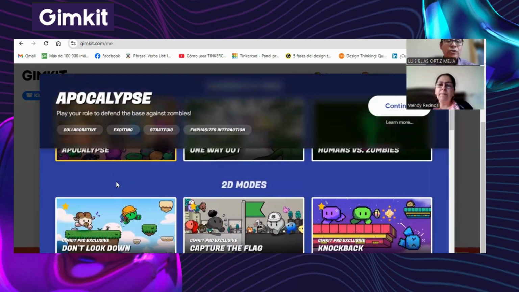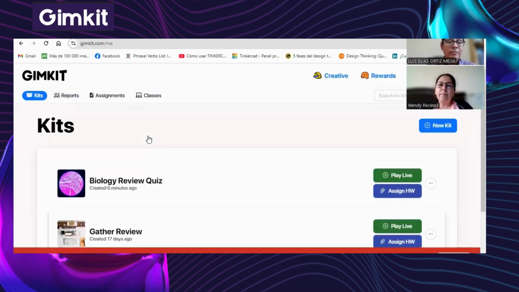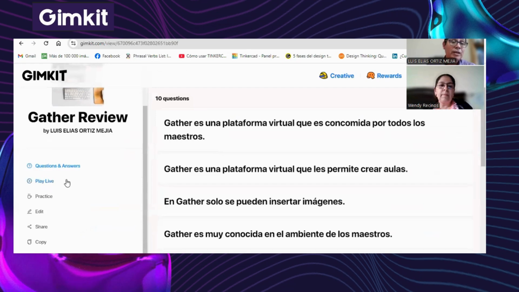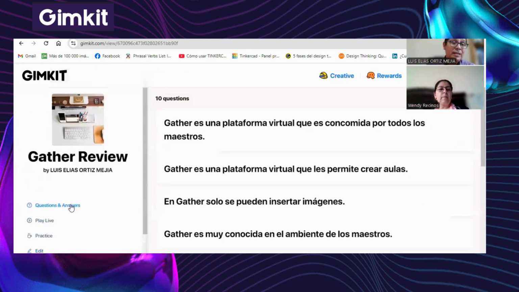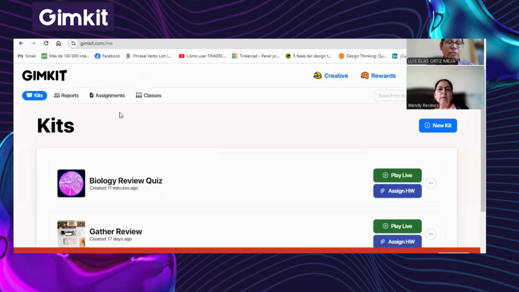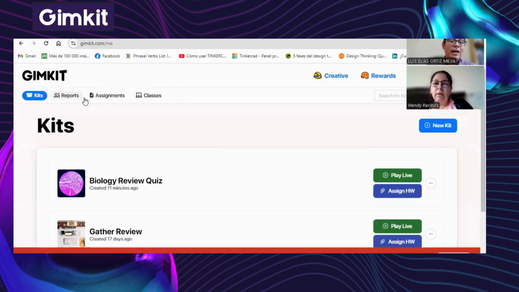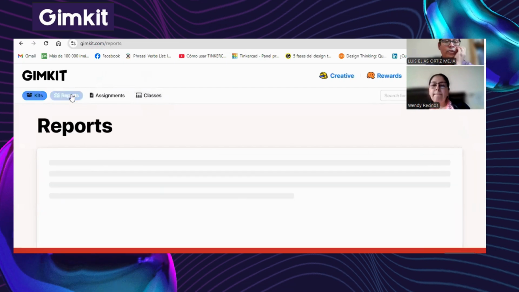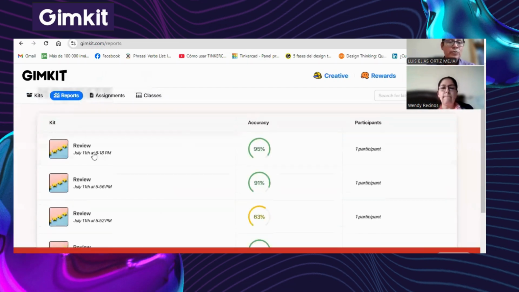Luis, can you check the students' progress, for example, when they're working on this app? Sure, you can do it. For example, in this gather review, which I did, I can check. When I click the Game Kit, I have it as an assignment. I have it as a class. You can assign it to the students, you can do it live, and here you have reports. So here is the report that I have.